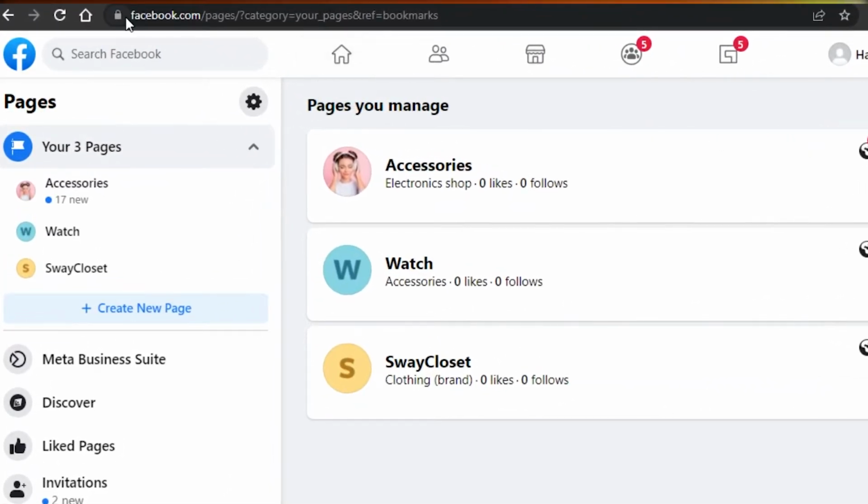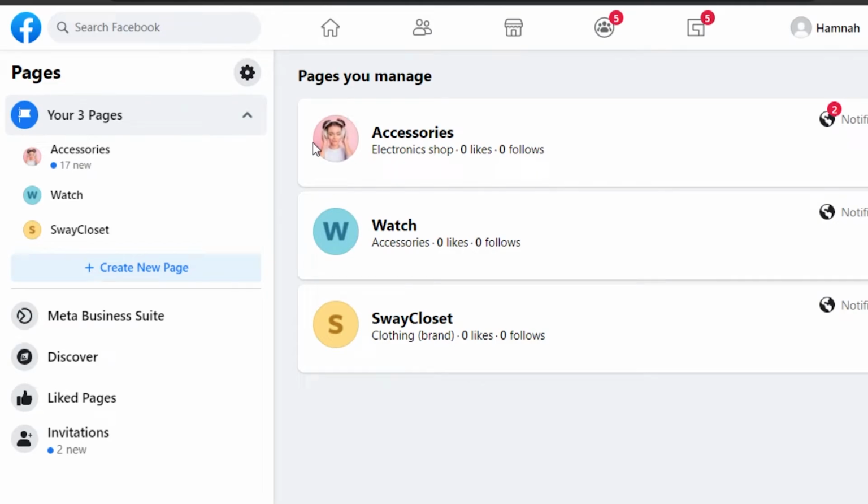First, what you have to do is simply open up facebook.com and sign in to your account. We can create ads on our pages that we have created. So you can create an ad on your business page or maybe an influencer page. You will simply go to pages and you can see I have 3 pages right now. I will simply open up the page I want to create an ad on.